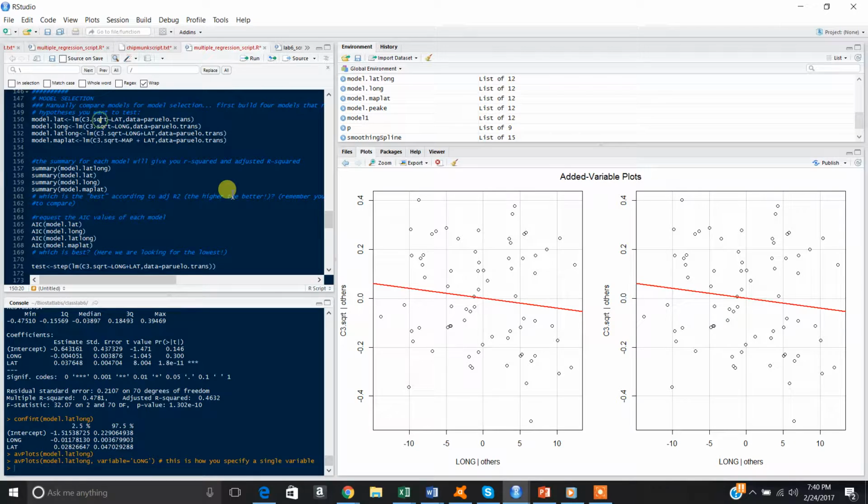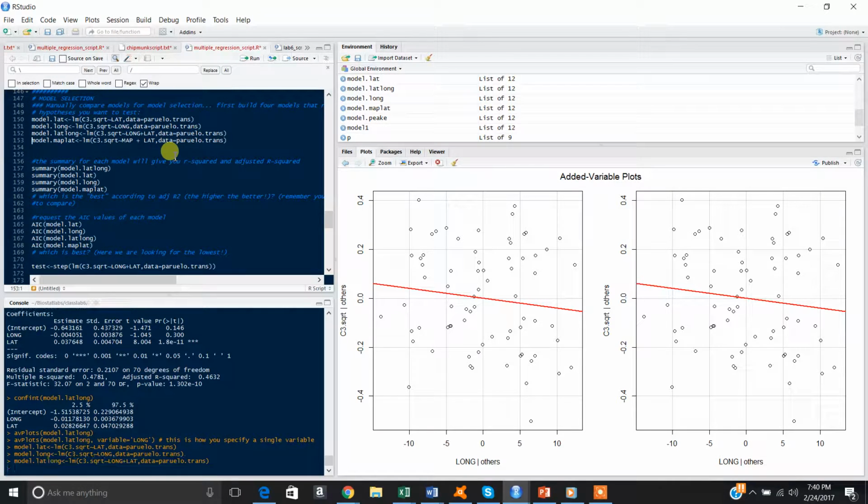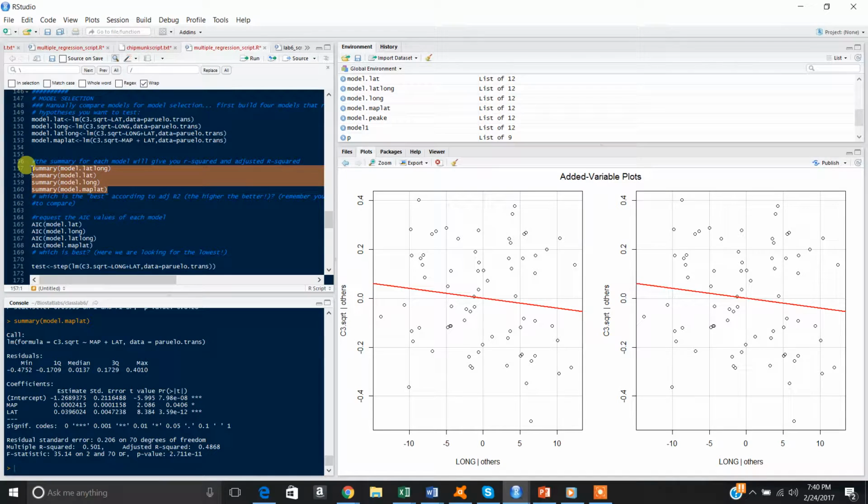So here there are 4 models that we're building based on the hypotheses that we want to test. So we're going to test the C3 square root in regards to latitude, longitude, latitude and longitude, and map and latitude. So those are the 4 models. We built them and they're now in our global environment. So let's pull up the summaries for each of them.